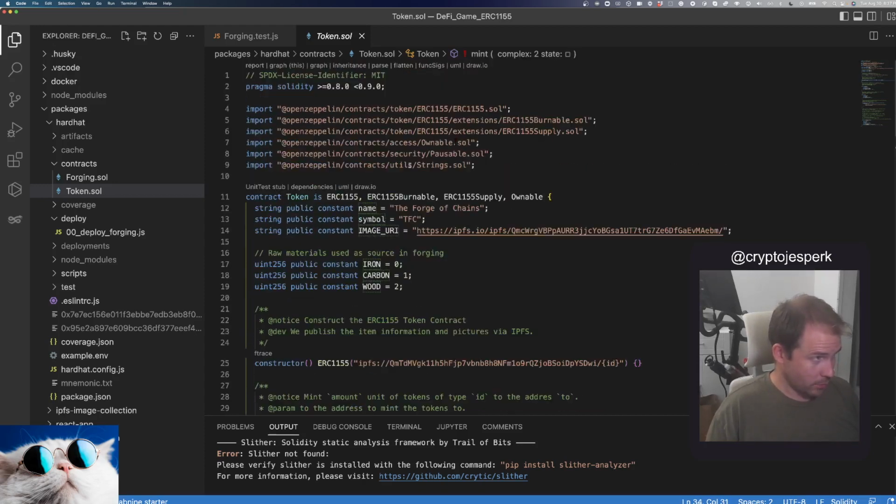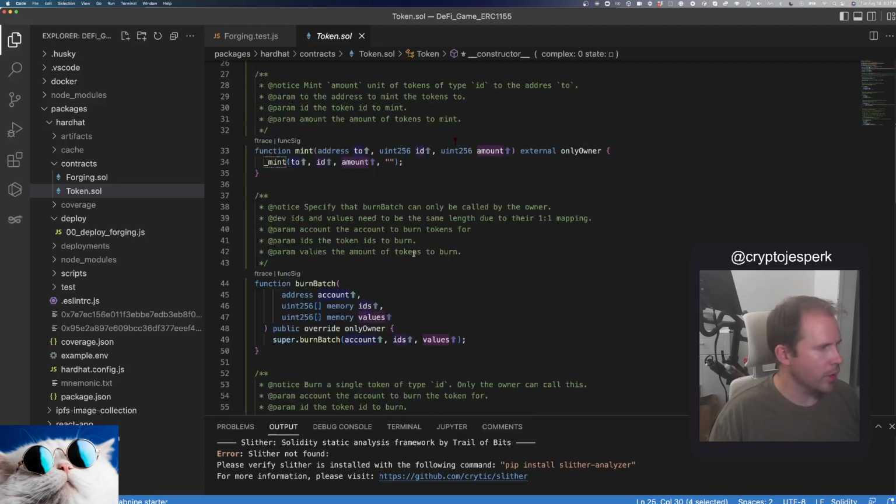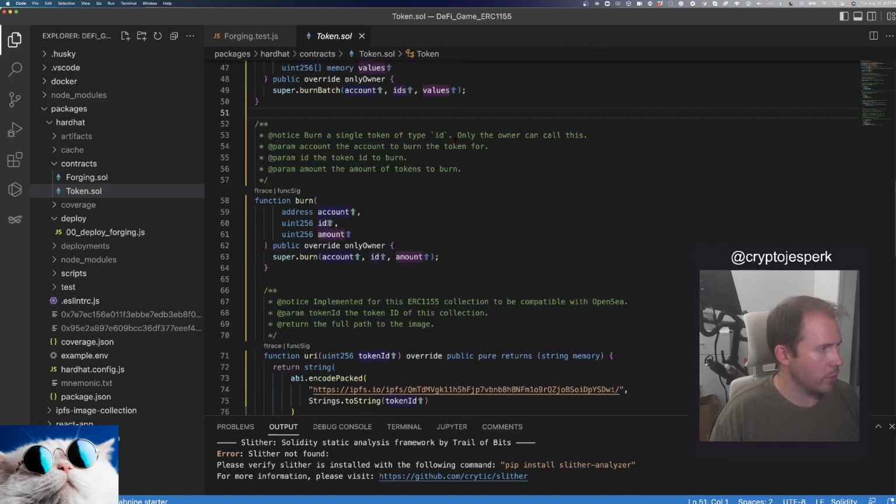But that's it. Notice that, of course, I use all OpenZeppelin contracts. There's also a constructor where I just give it the base URI of the NFT, and this is what I use IPFS for. And you need to override the burn batch just because I'm inheriting these contracts, and you can call super to burn. It'll just burn the token.